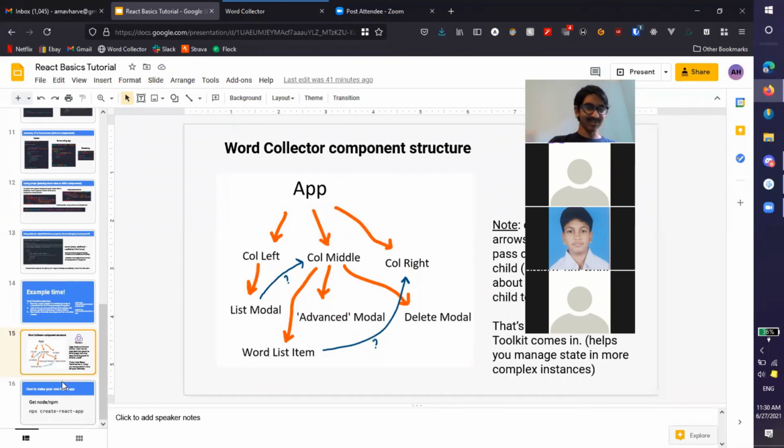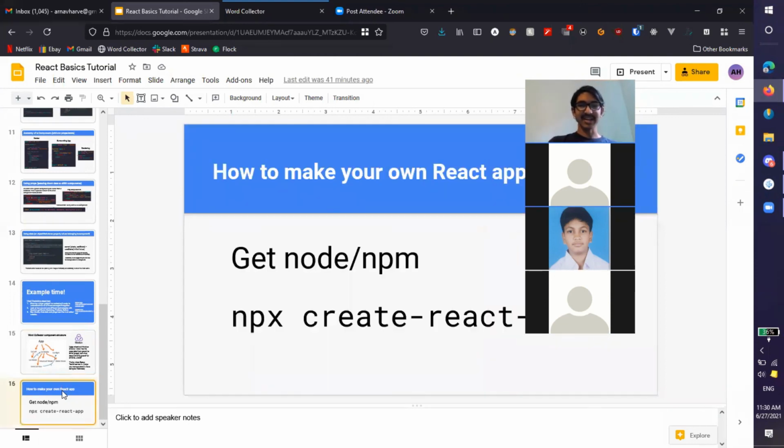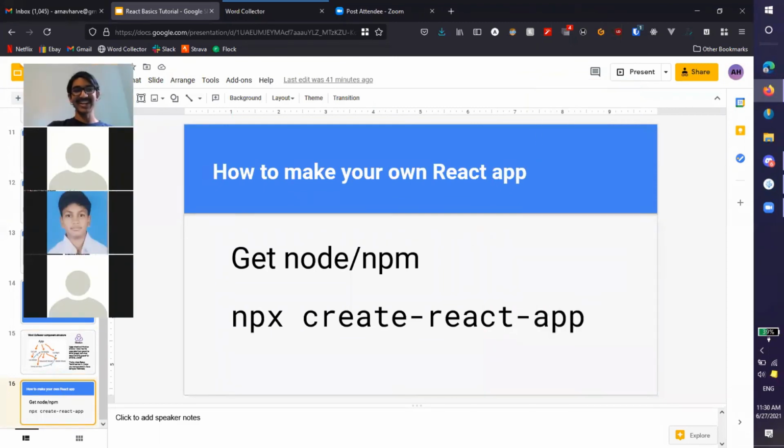And so I know it's already 11:30. I just want to do one more thing. How to make your own React app, because that's something that I didn't actually share right now. And it's really simple, kind of suspiciously simple, really.